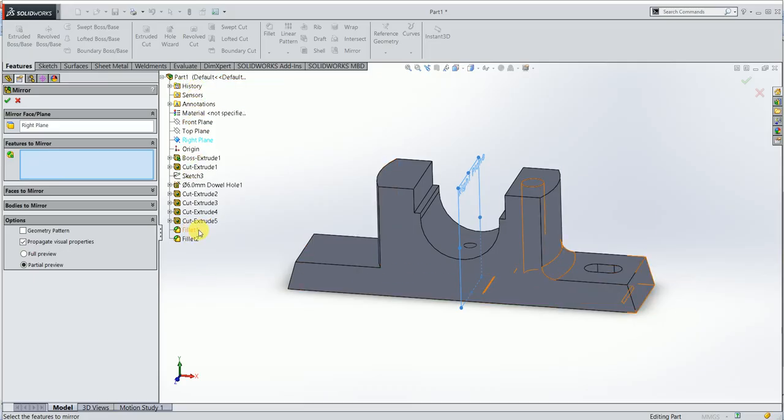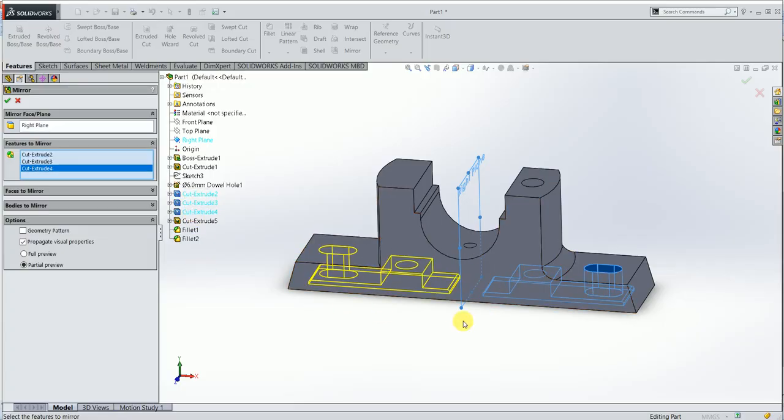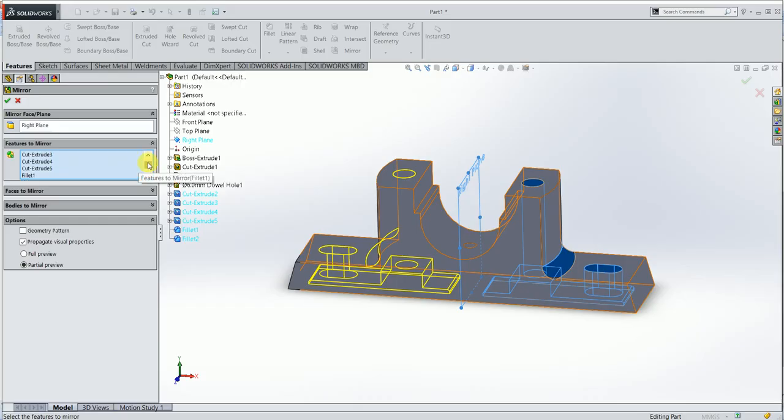I want to first select this cut extrude 1, then cut extrude 3, then cut extrude 4. We are getting the preview here, and then cut extrude 5, and then fillet 1 and fillet 2. All these features have to be mirrored with respect to the right plane. So select the 3D features to be mirrored, and then click on OK.